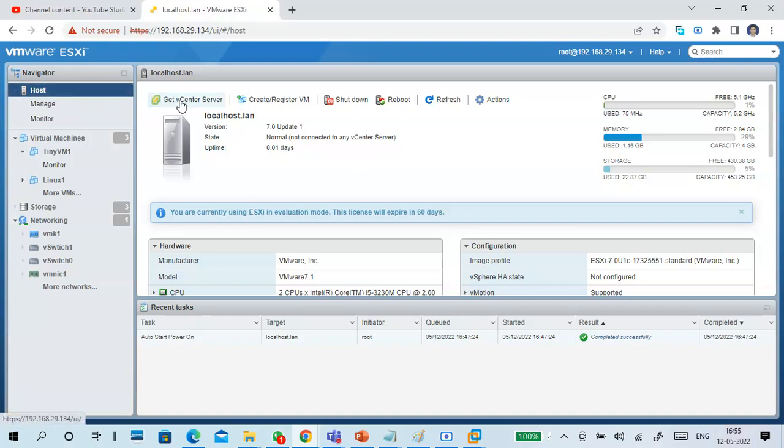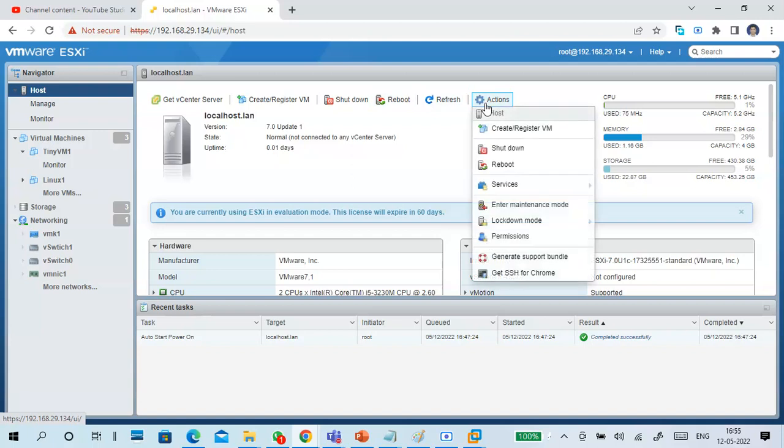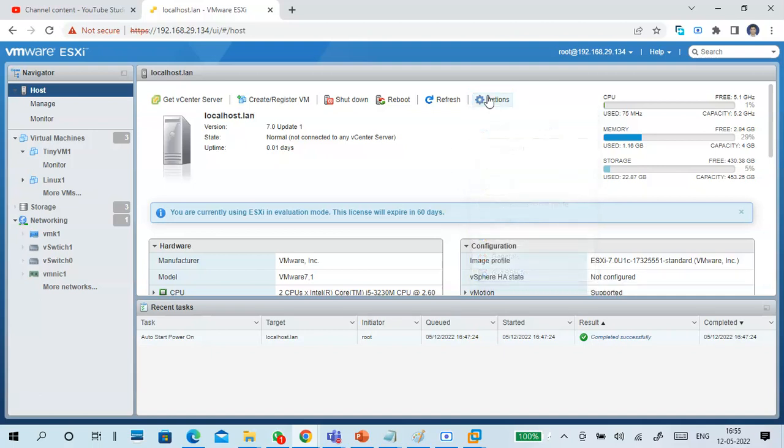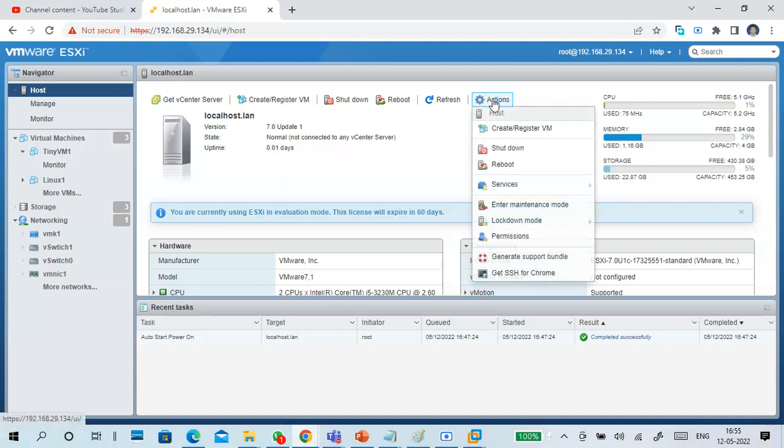Guys, click on Host. Get vCenter server. If you want to connect it to a vCenter server, create or register a virtual machine, shut down your vSphere server, or reboot your vSphere server, you can do that. You can refresh, and Actions are the same thing. We can put it in maintenance mode, choose certain services, lockdown mode, permissions. Okay, so these are some options.